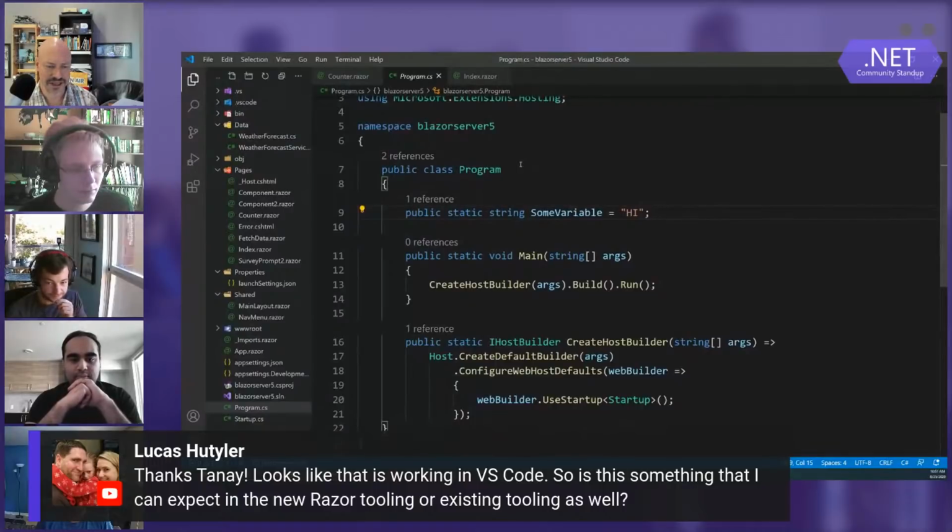Yeah, there's a question that came in. So Lucas said, looks like that's working in VS Code. Is that something that will work in the other tooling? If I'm hearing you right, the way that you're building this is it works everywhere because of this whole language server protocol thing, right? Exactly.